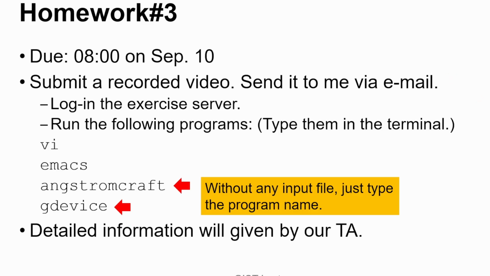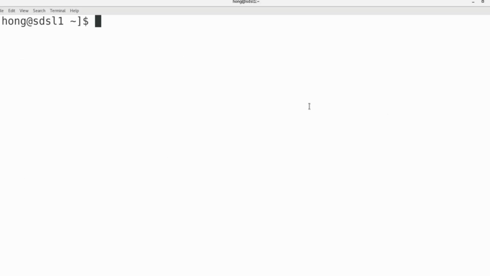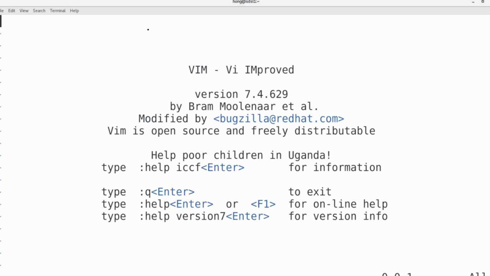So let me just show you what you can do. Right now you are in the exercise server. Of course, this corresponds to my own ID and you may have your own. In that case, what you have to do is first show that you have logged in, then just type vi. This is a text editor. Then you will have this vi.